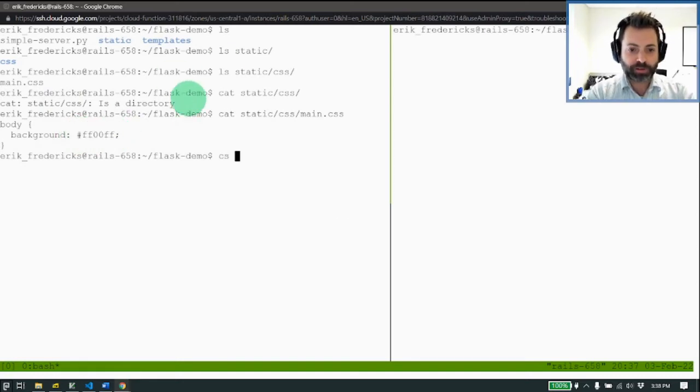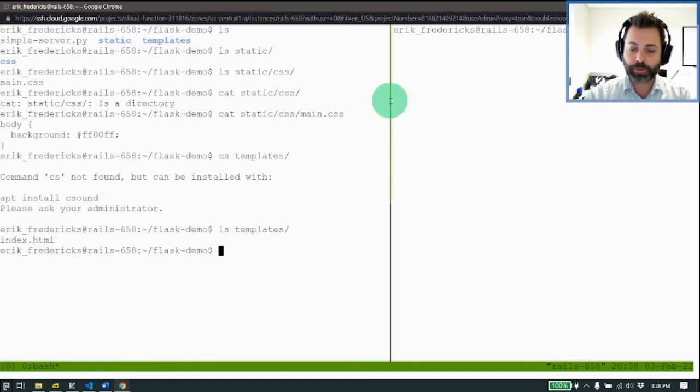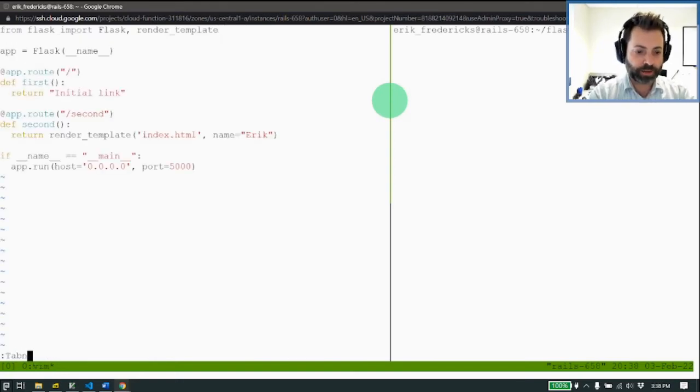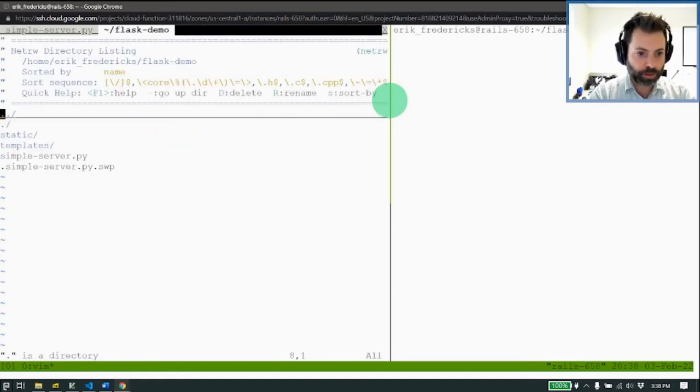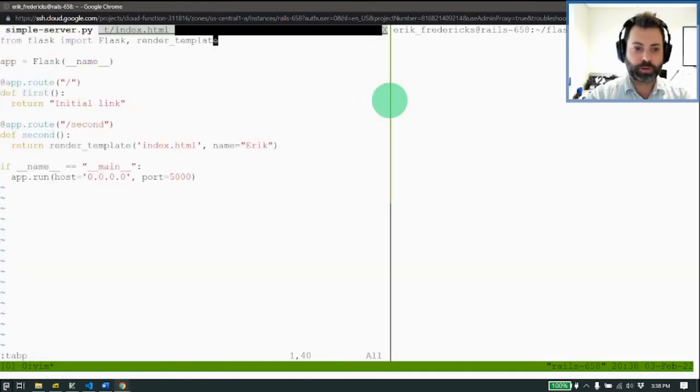And inside of our templates directory, we have, ls, not cs, just an index.html page. So I'm going to go ahead and pop these open now. So vim simple server. And then I'm also going to open up our template. And we'll walk through this.